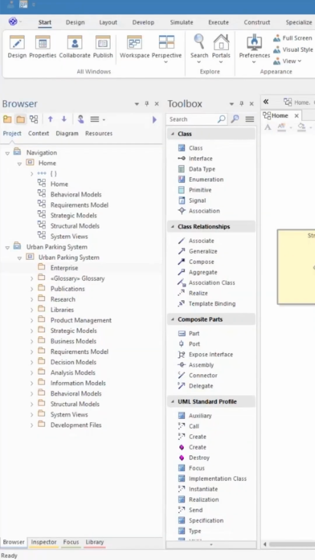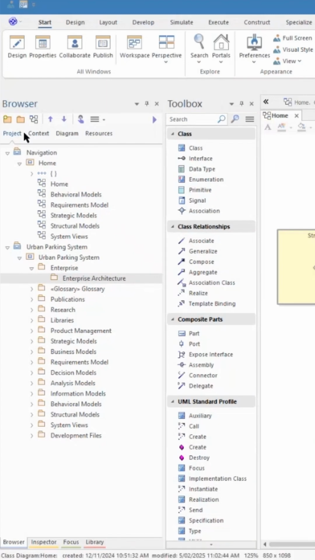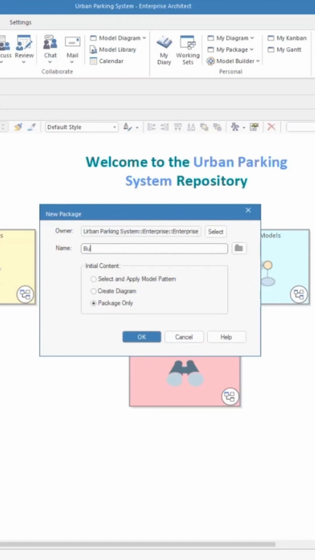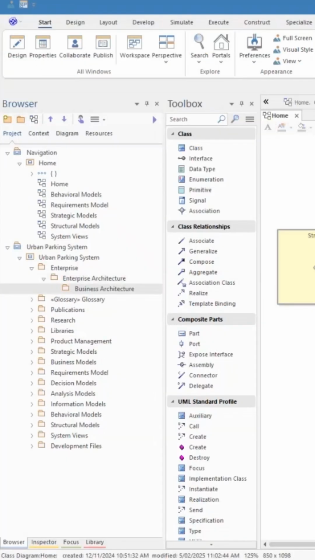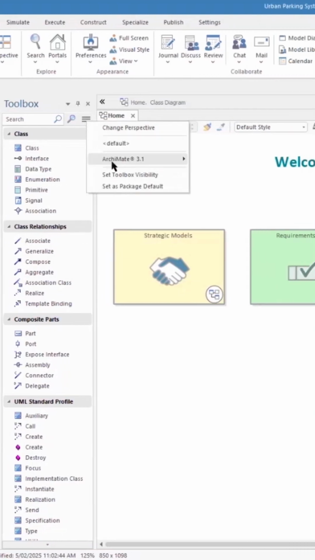So we'll put that in there. Let's put in another node here, and let's call it business architecture. Having done that, we've got our perspective set to ArchiMate. Let's go up to our toolbox. There's ArchiMate coming listed down there, and we've got application, business, implementation, motivation, and technology there. So let's just go to the business one there.